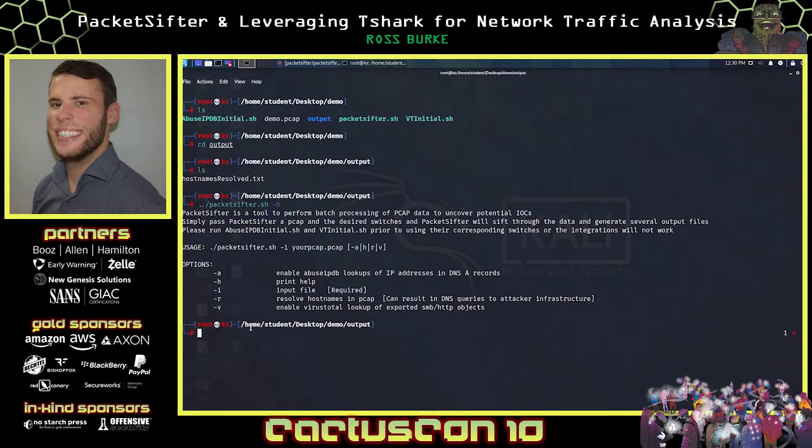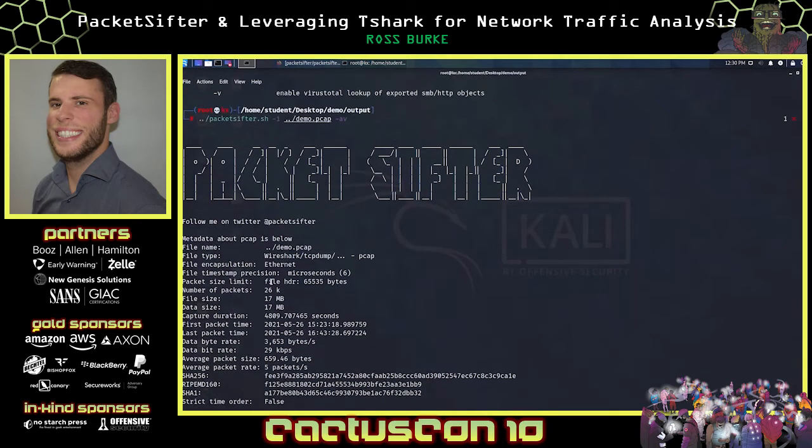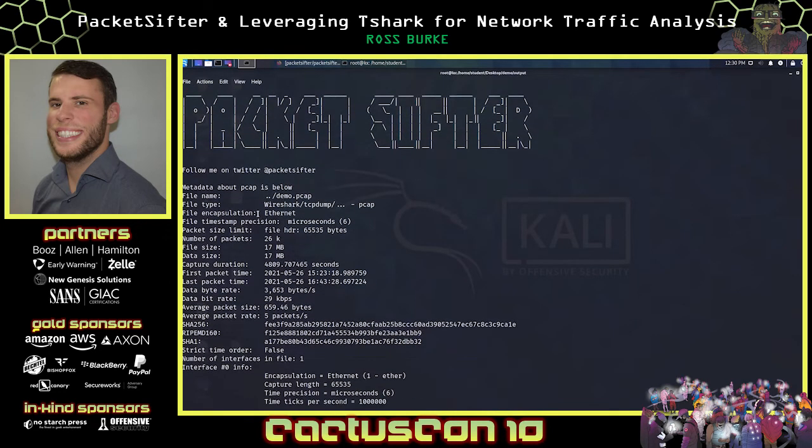We can look at it later, but I'm just going to run PacketSifter with the input file of demo.pcap. I'm going to run it with the AbuseIPDB integration and the VirusTotal integration. So when I hit enter, a lot of stuff happens real quick, but the main thing is it's going to print out the metadata of the pcap itself.